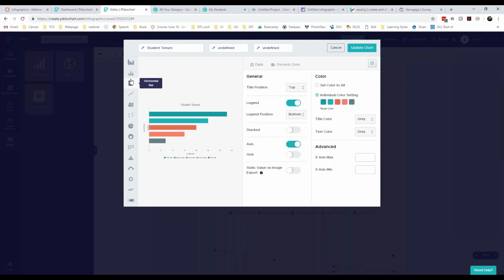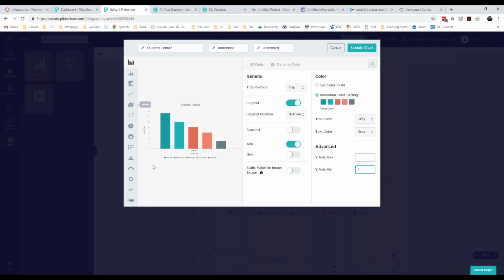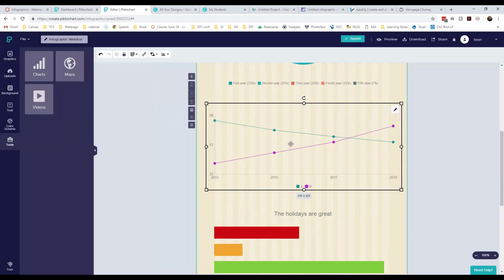If I change the chart type, then I might have a few more options. I could put a max or a min on the y-axis. I can take the axis off entirely if I want, or I can put a grid behind it. I can stack them. Perhaps, I mean, that's a fun interaction too for some settings. I'll go ahead and cancel that out.